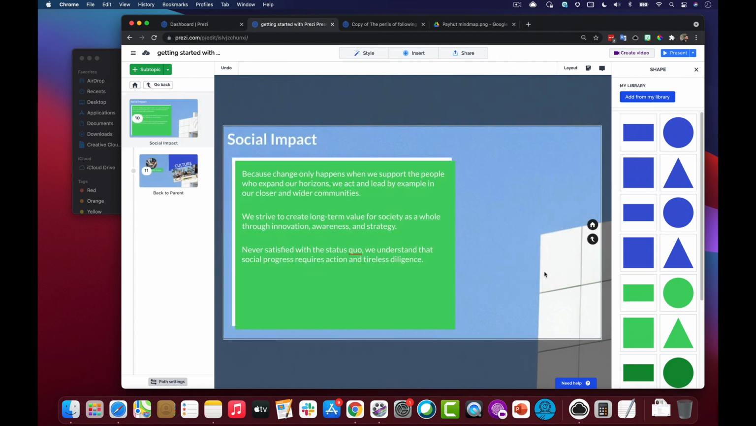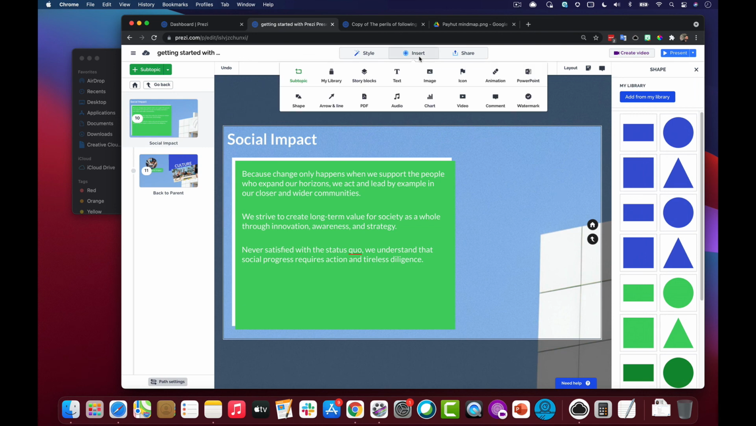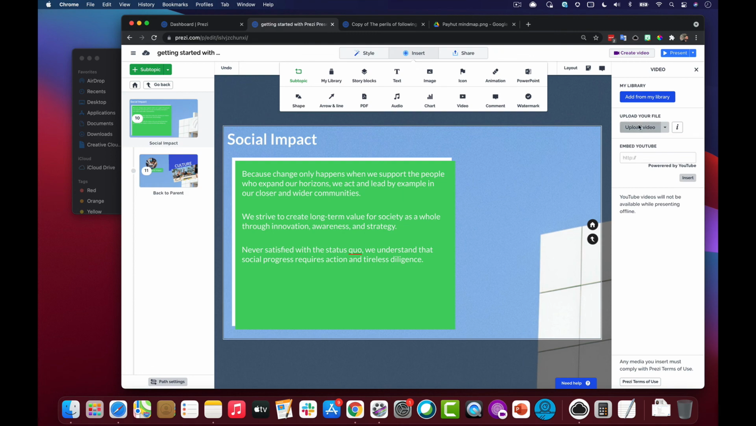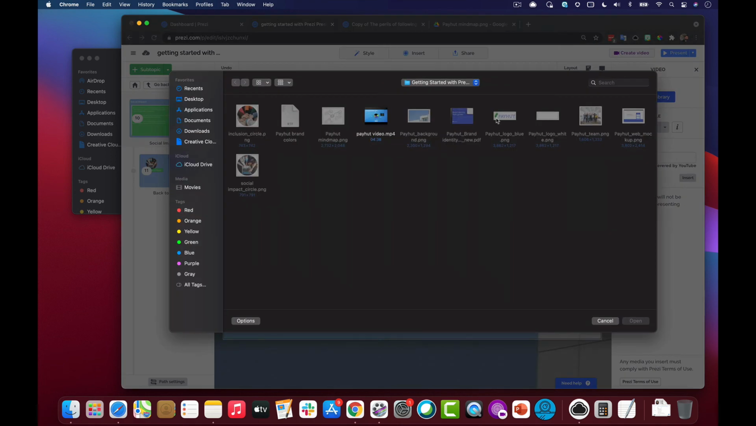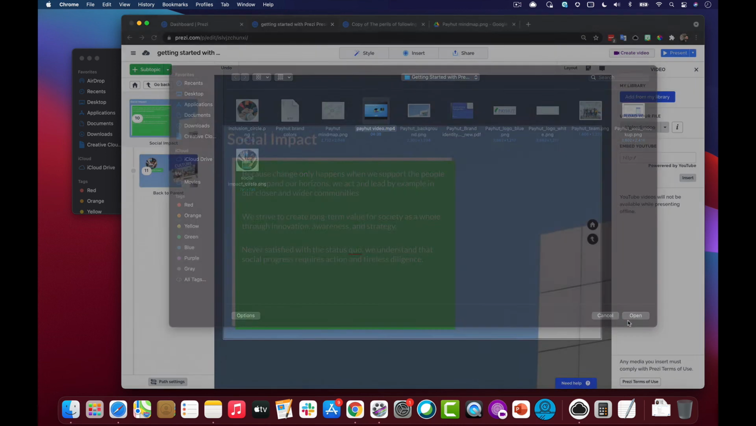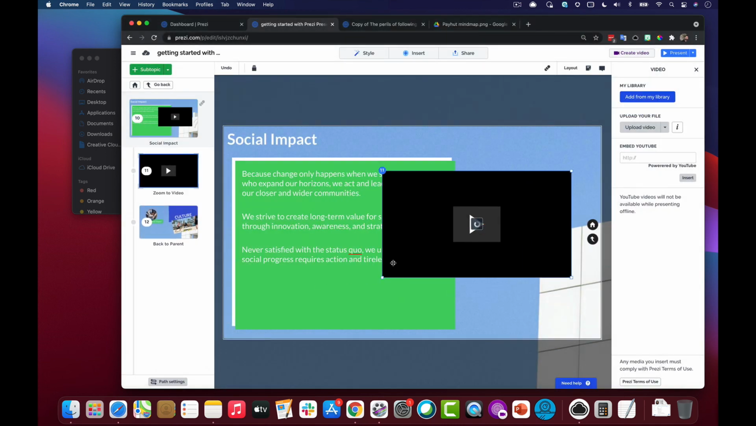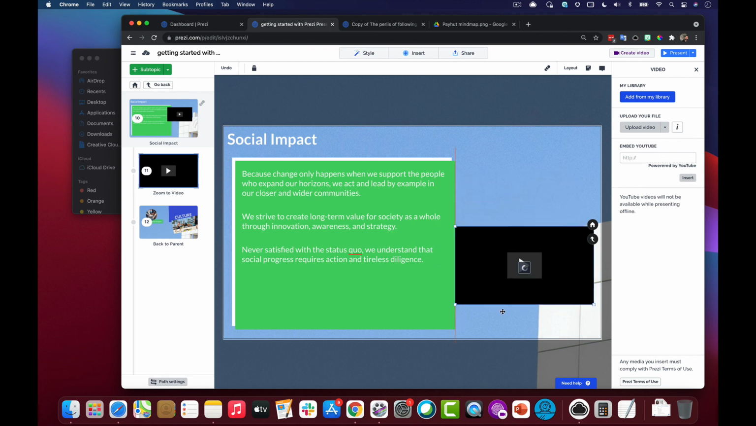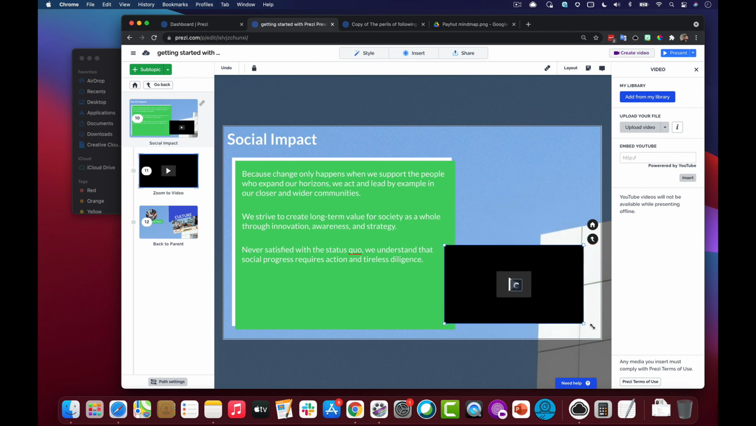So let's just insert a video over here on the right side. So I'm going to come up to insert video right here. And you can either upload your own video or you can embed from YouTube. So I'm going to upload my own. And we're going to drop in this PayHut video right here, hit open, and just put it wherever we want. Maybe right about here. Let's put it in the corner here. And we'll just play it right here.